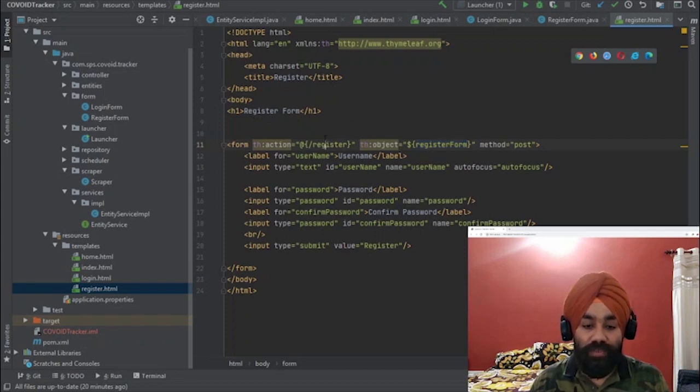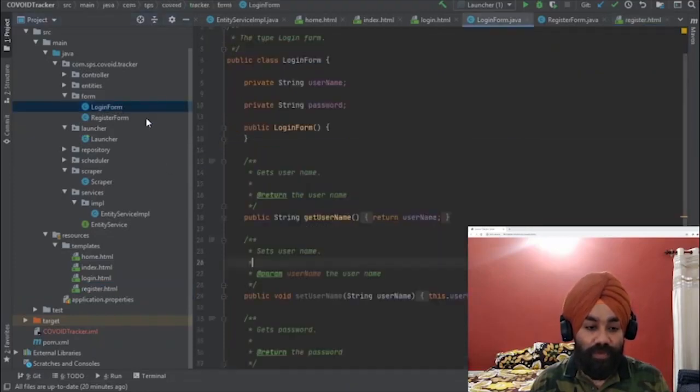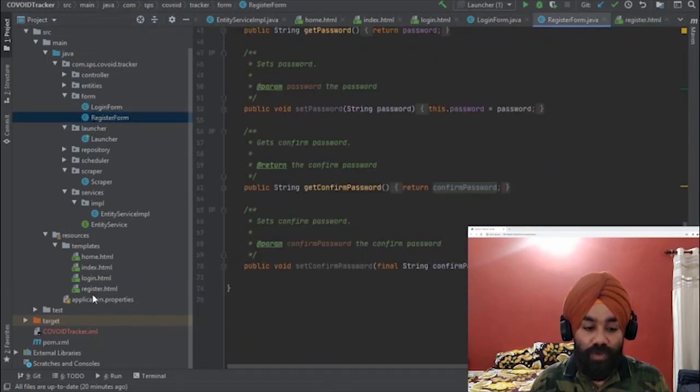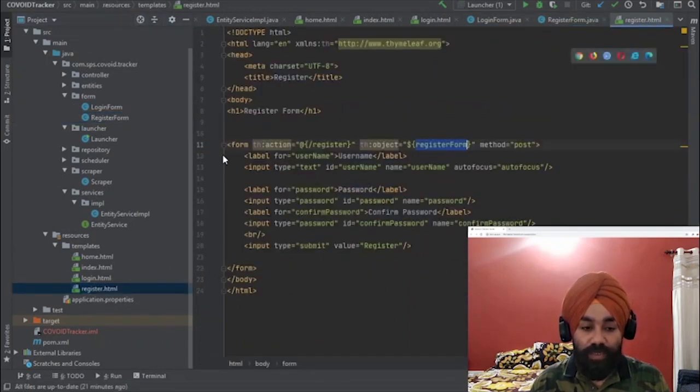Similarly, there is a register page on which we have the register form. So it has a /register post call. It will wrap whatever data you are filling, in this case the username, password, confirm password. It will wrap these values in the register form DTO, which are here. You can see the login form DTO. You can see the register form DTO. So it will wrap its data in the register form DTO, and when you hit submit, it will send this data to the controller for registration. So these are our templates for maintaining the view of this application.